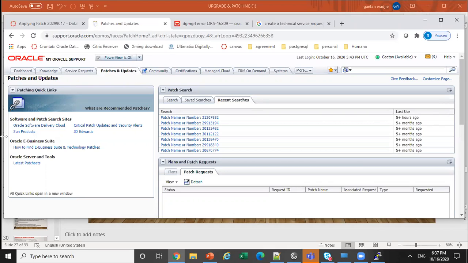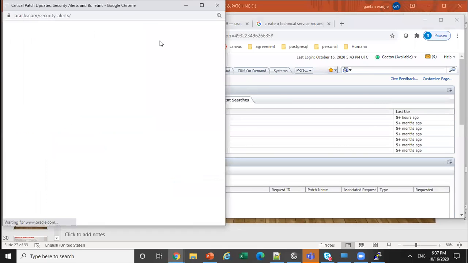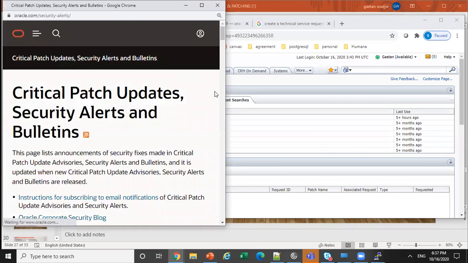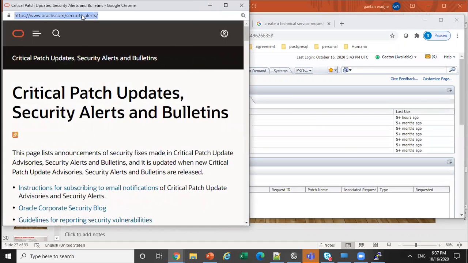So the first step to download the patch is to log into Oracle Support. You come here, and the next step is to go to patches and updates. Once you are here, you will see critical patch update and security. This is the one, you click on it, and it opens a page like this. I think you guys can access that. Try, as I'm putting it in the chat.